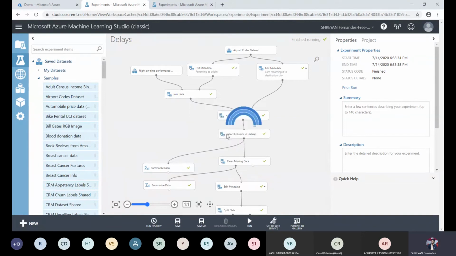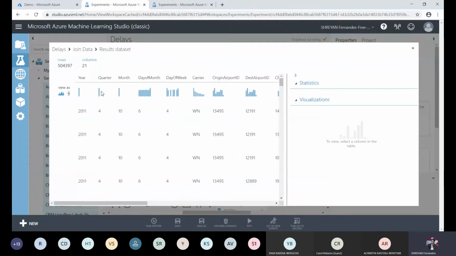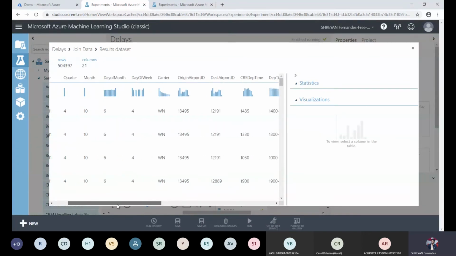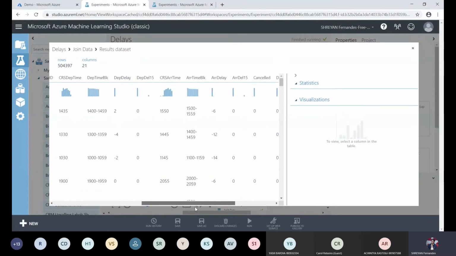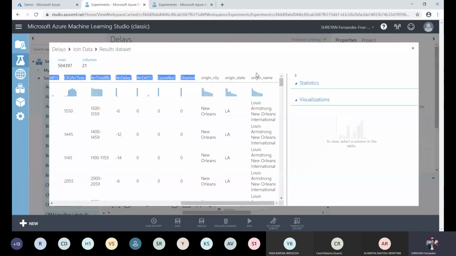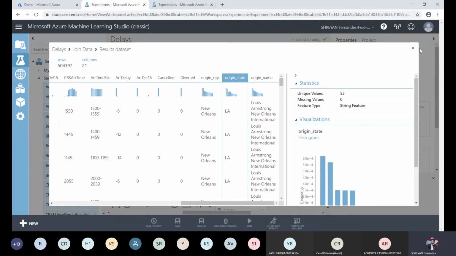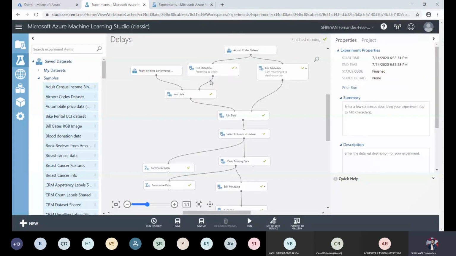So once you're done, let's visualize what happened. What did we do so far? It is showing 21 columns. Just compare it with your old data set. Can you see here? I have added these three columns. Did this happen in your data set as well? Origin city, origin state, and origin name. This is what we did so far.